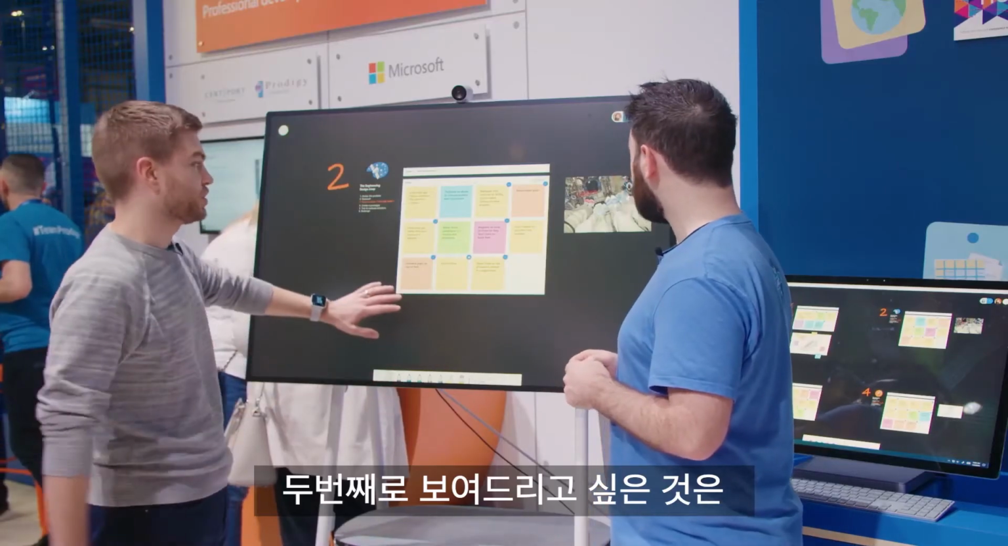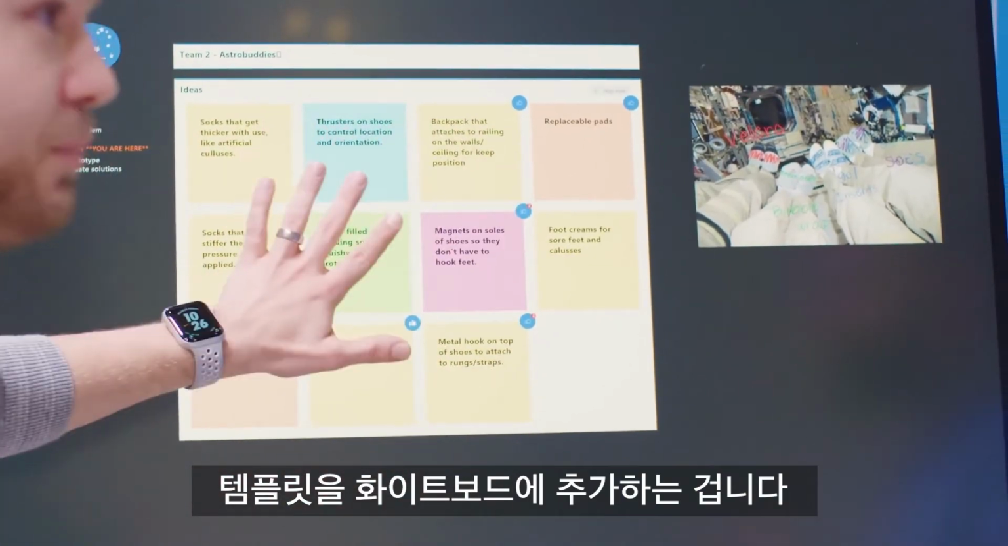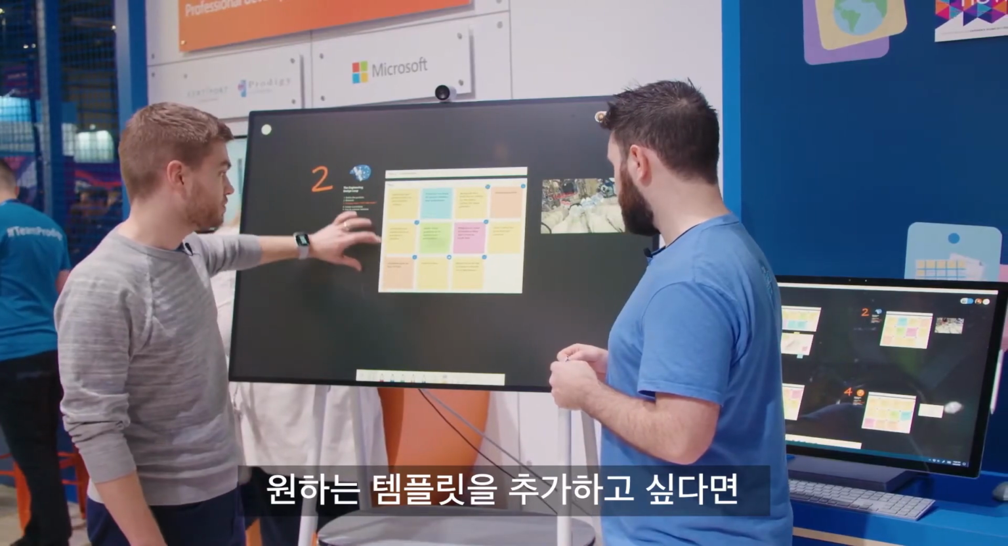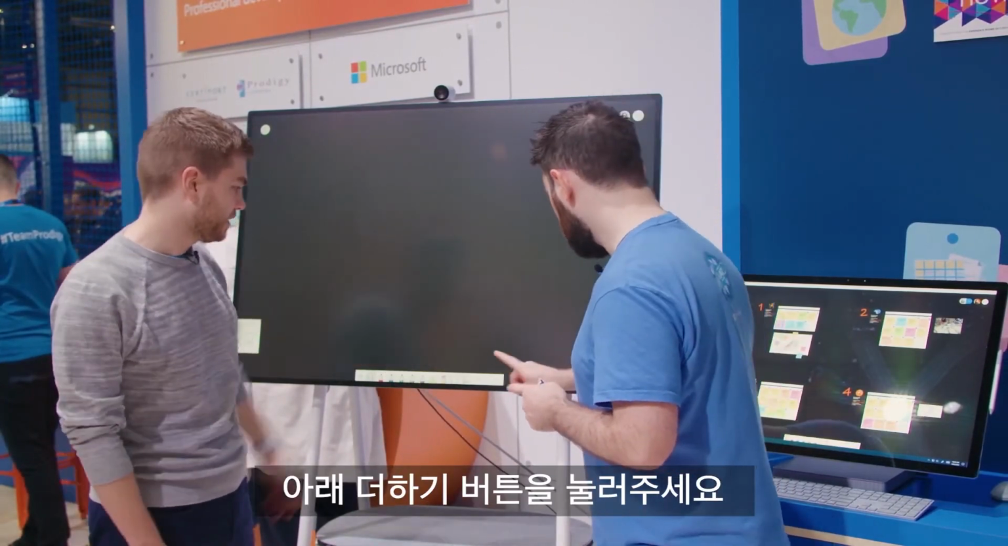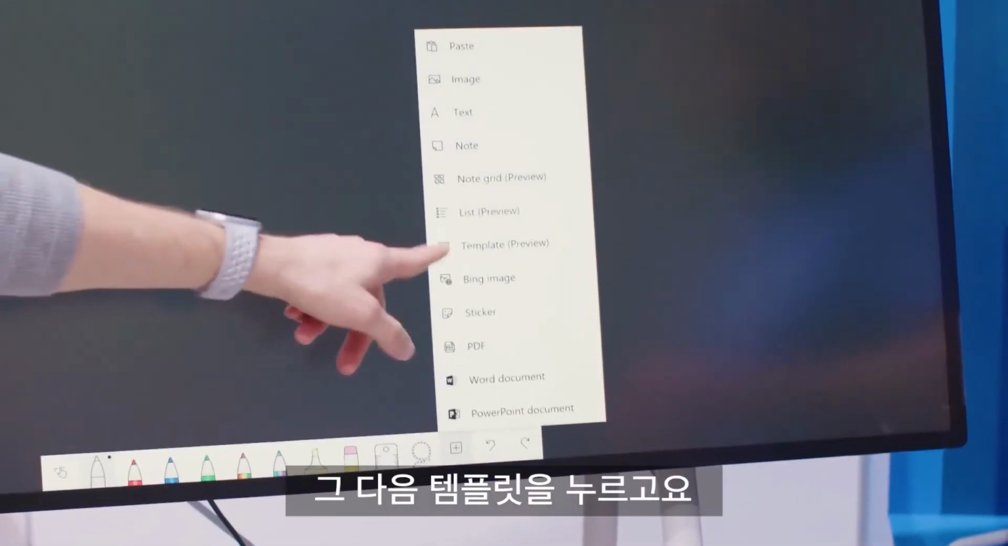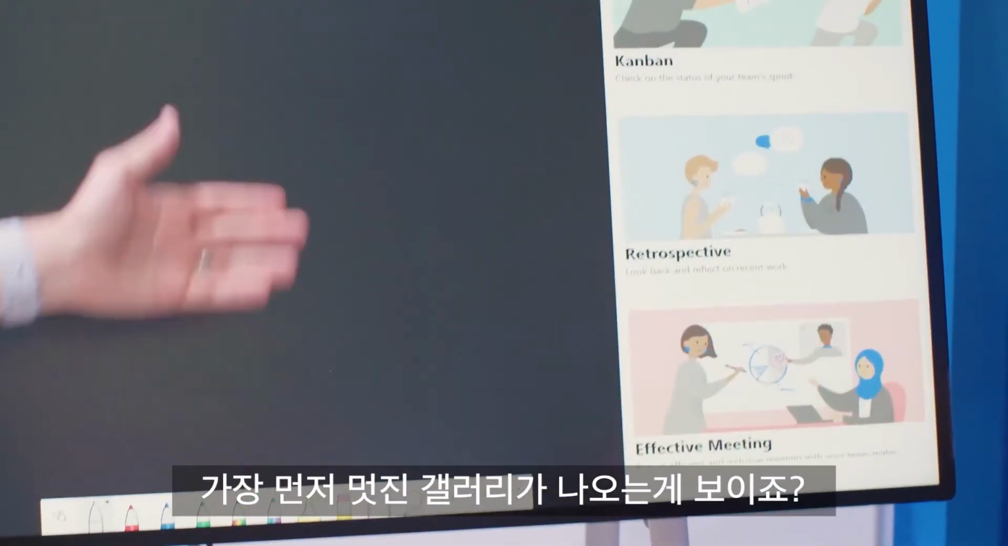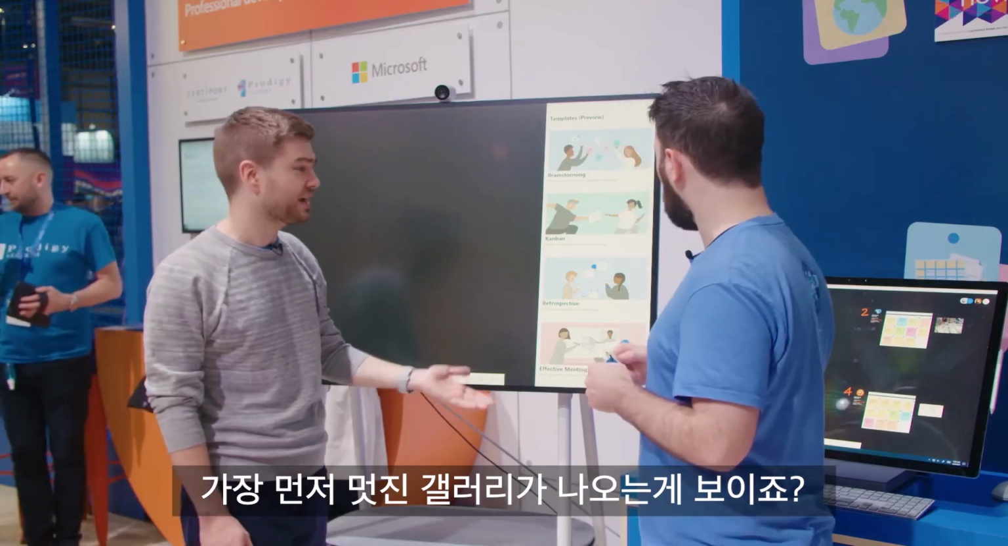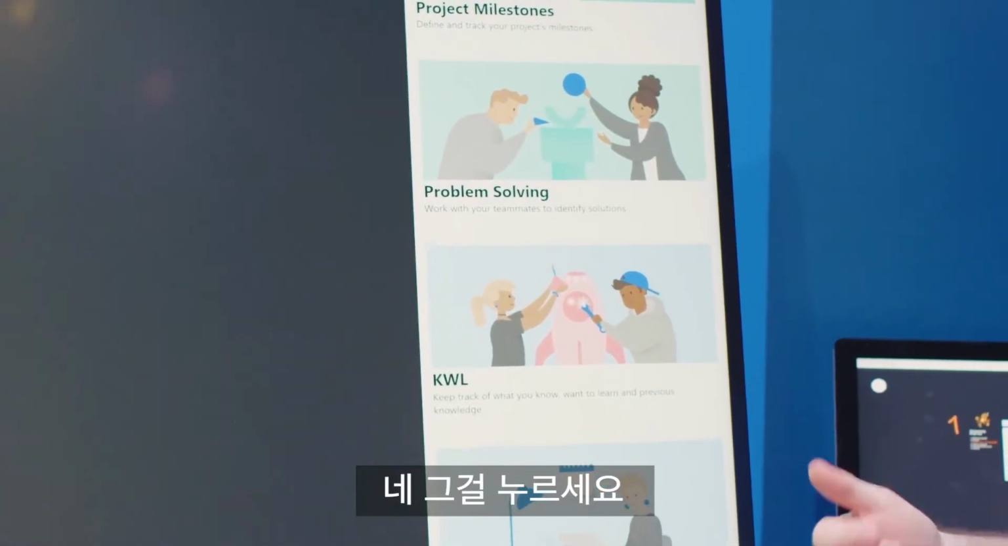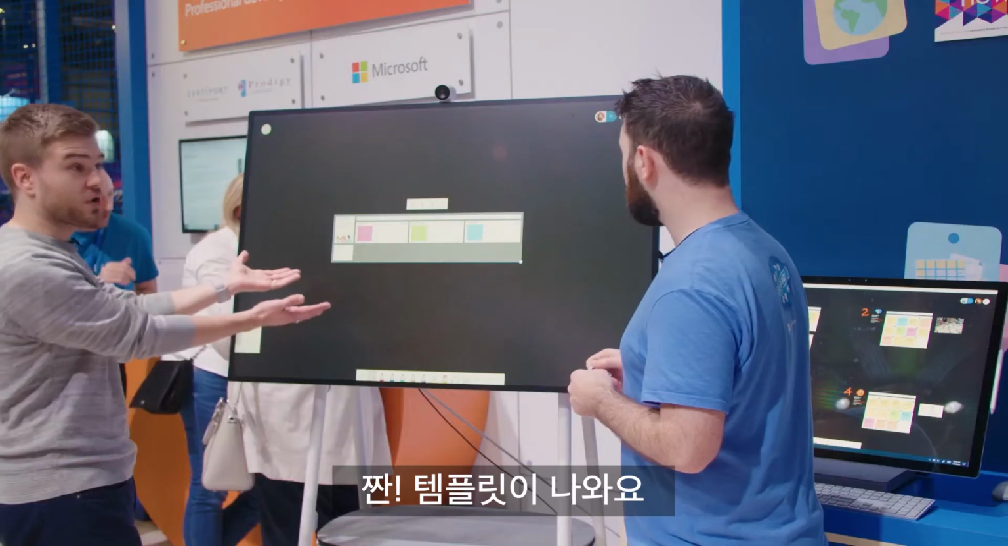The second thing I wanted to show you is how to actually get one of these templates in your Whiteboard. If you want to add your own, just hit that plus button for me down there. All right. And then hit template. Okay. And you'll first notice this beautiful gallery pops up, right? Lots of different templates. Can I go for it? Yeah, tap that guy. And boom, you have a template, right?